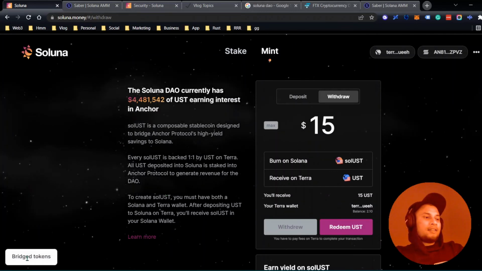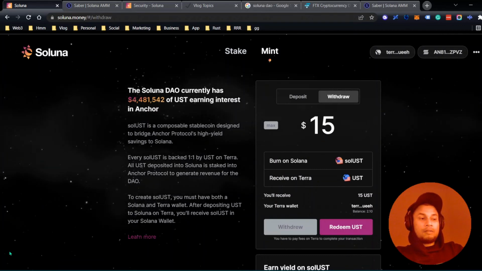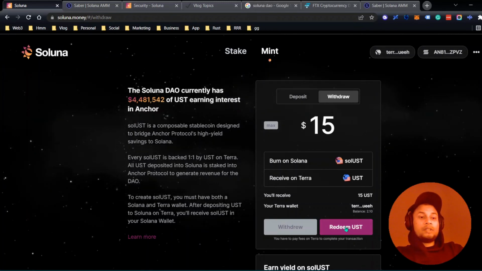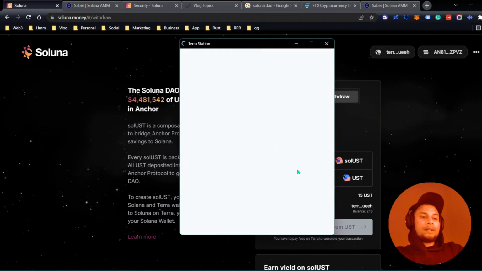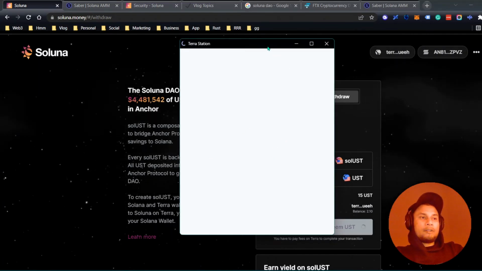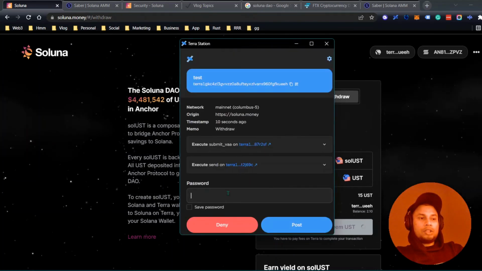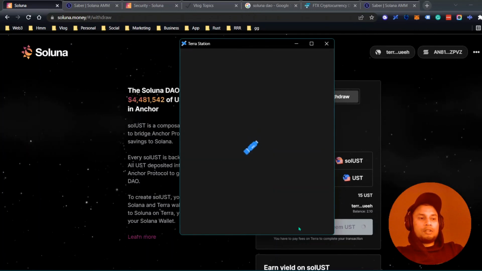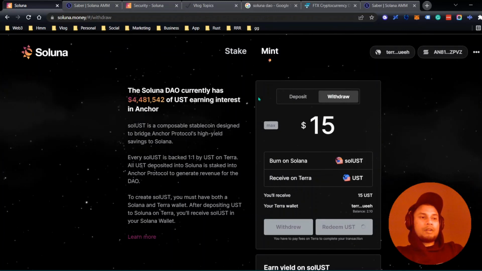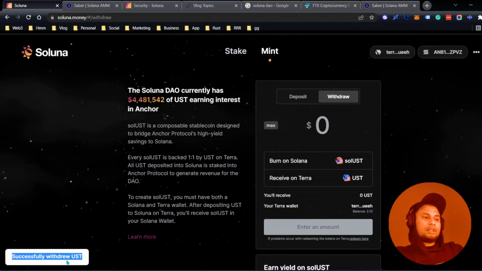All right, so there you go. It's bridged. Right now it's bridged, that means it's not yet done. We withdrew, but we didn't redeem UST. Now I need to go ahead and redeem the UST on the Terra blockchain. So in Terra Station, you need to approve the transaction to bring it back. All right, there you go. Successfully withdrew UST.